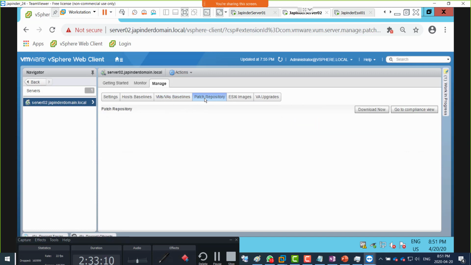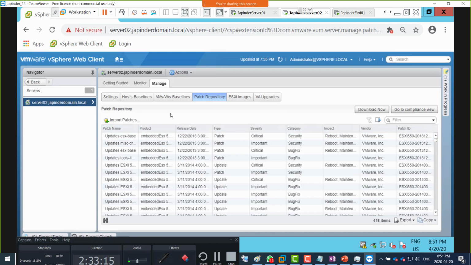Then there's the next one here, patch repository. And patch repository is just a repository of all the patches, but you can download from the vmware.com website, right? At the start of the course, I asked you to create a free account on vmware.com, and I'm sure everyone has created that. So you can just go there and check for some particular update, download that update, and then import it here. Actually, sorry, this was import patches here. So you can import that manually as well. Otherwise, download now should do the job.